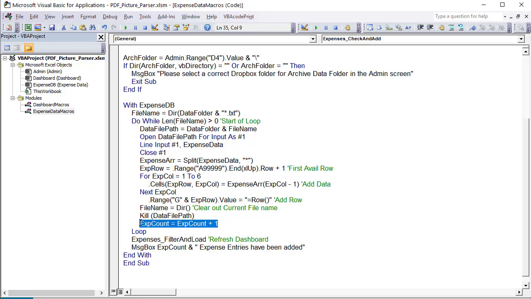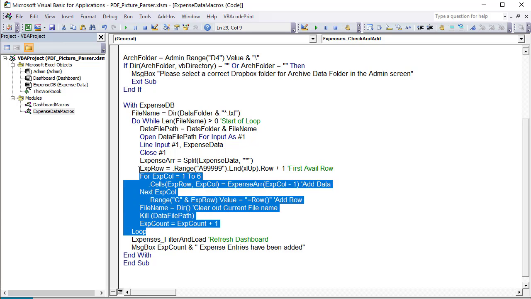Okay, I'm going to run that count. I want to keep a count of all of the expenses that we're adding, so this variable expense will do that. And we're just going to kill. That's why we can delete that file, because DD's already moved it over for us. So that's it. Now we just run that loop.